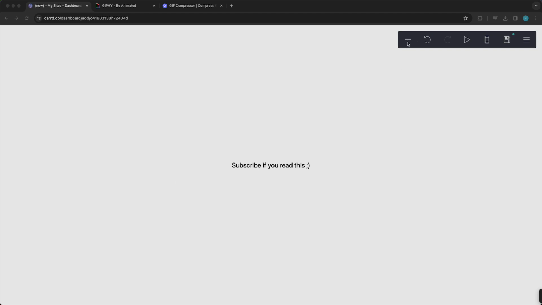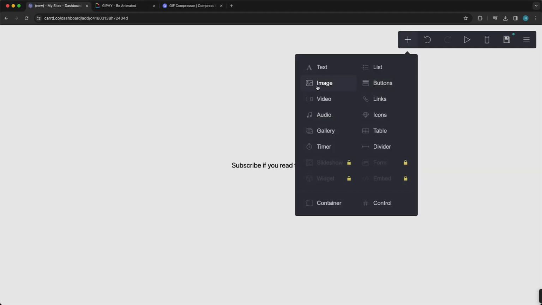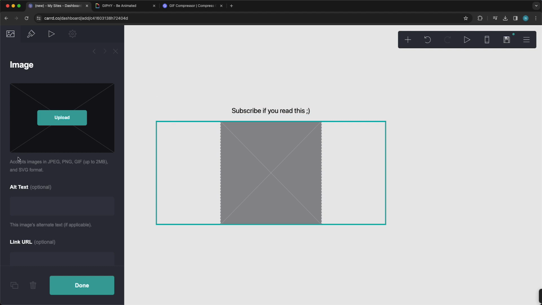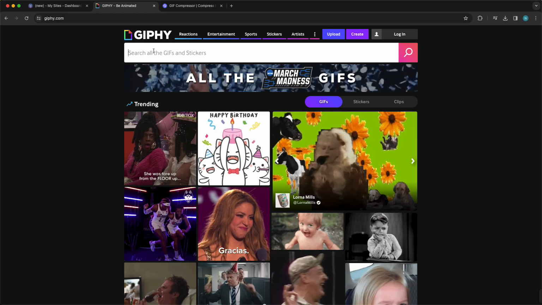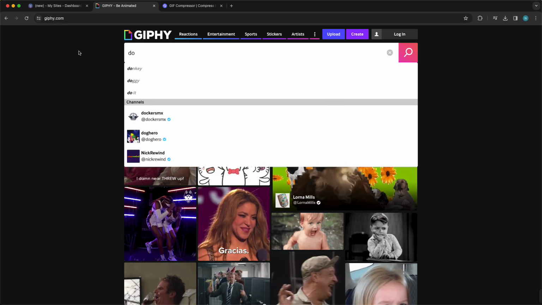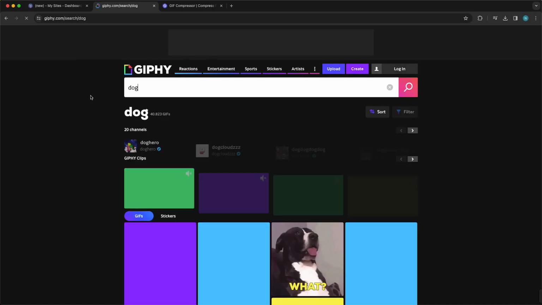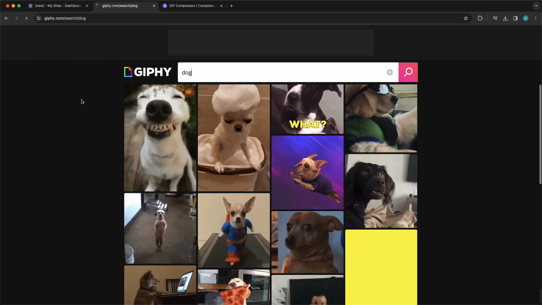So first of all, you need to tap on this plus button right here and then go to image. As you can see, you can add a JPEG, PNG and a GIF up to 2 MB to your card's website. So let's download a GIF, for example. You can just go to giphy.com and type, for example, dog, and select a GIF you would like to add to your website, for example this one.